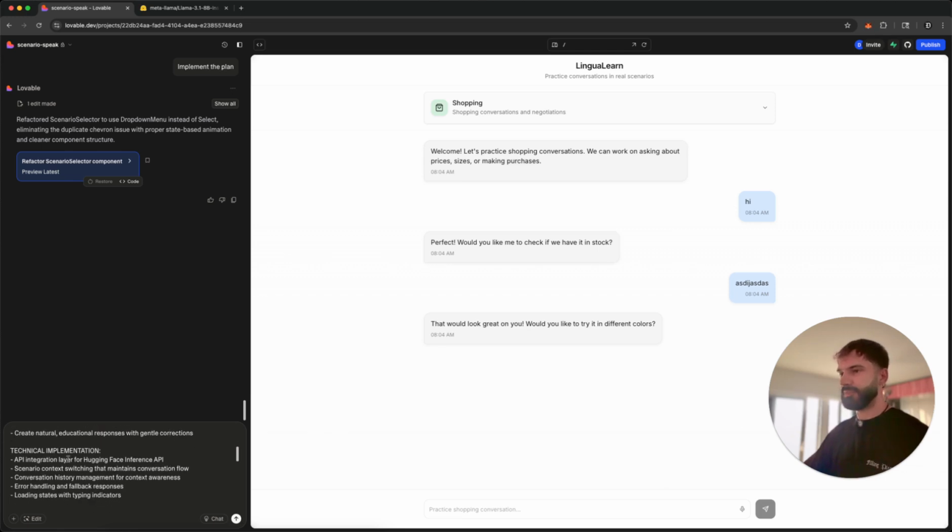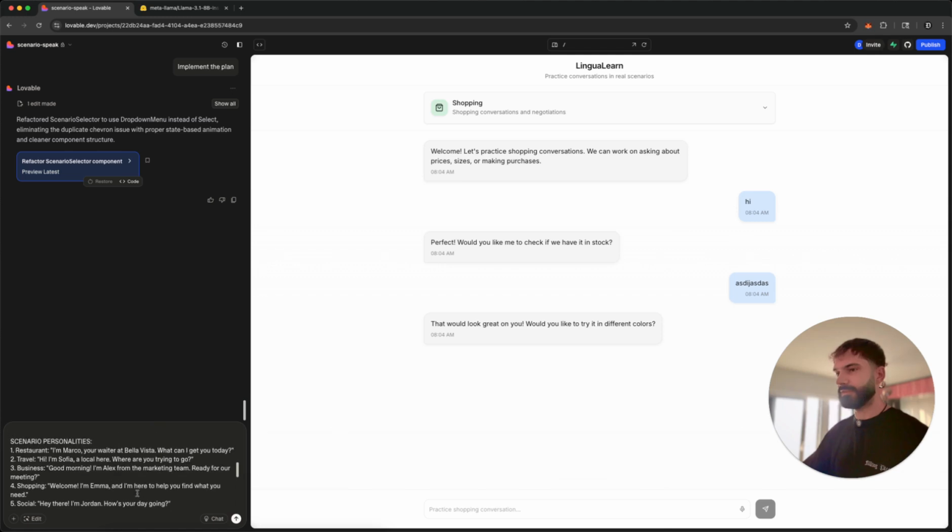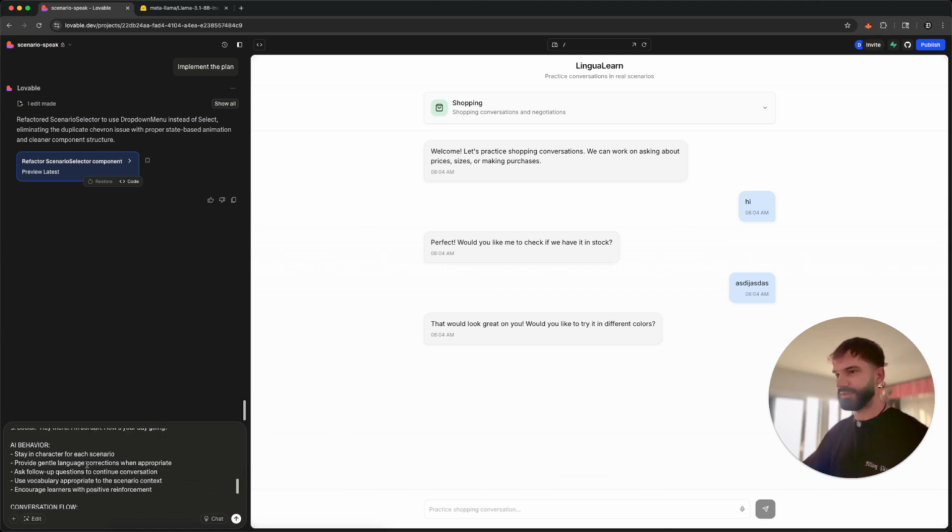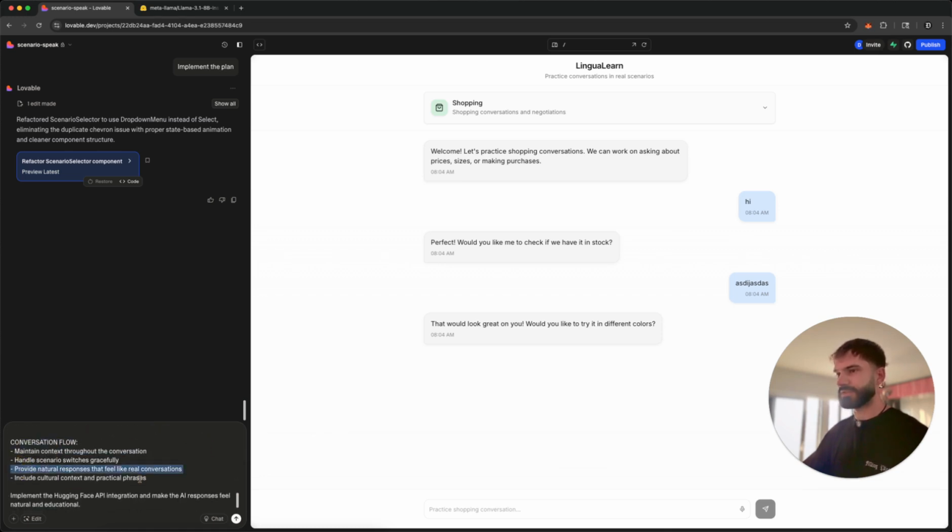Implement scenario-specific AI personalities, add conversation context management, and create natural educational responses. So we need an API integration layer with a Hugging Face inference API, as I mentioned. We need a model that supports this. And we have a couple of scenario personalities as well: the behavior and the flow, handle scenario switches gracefully, provide natural responses.